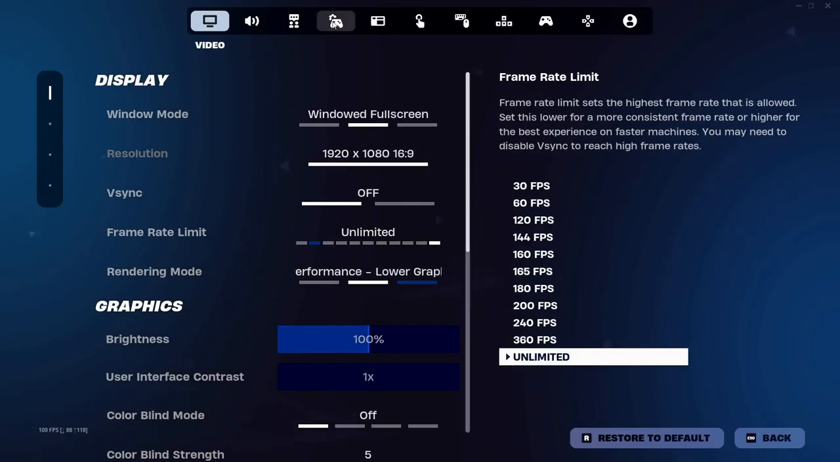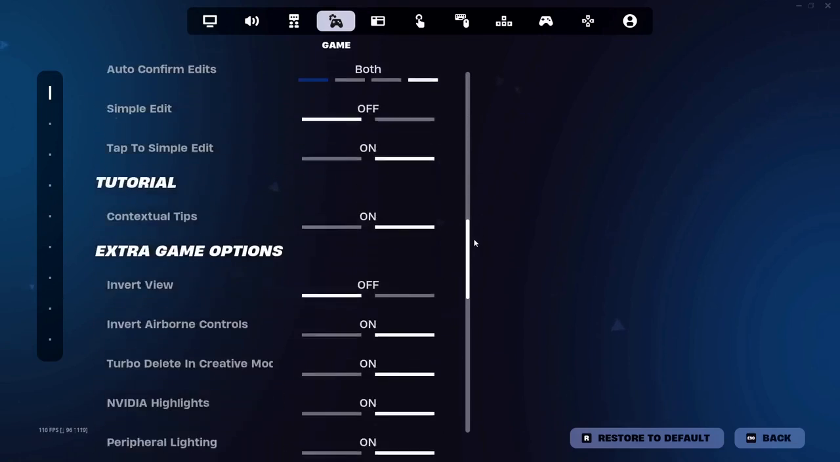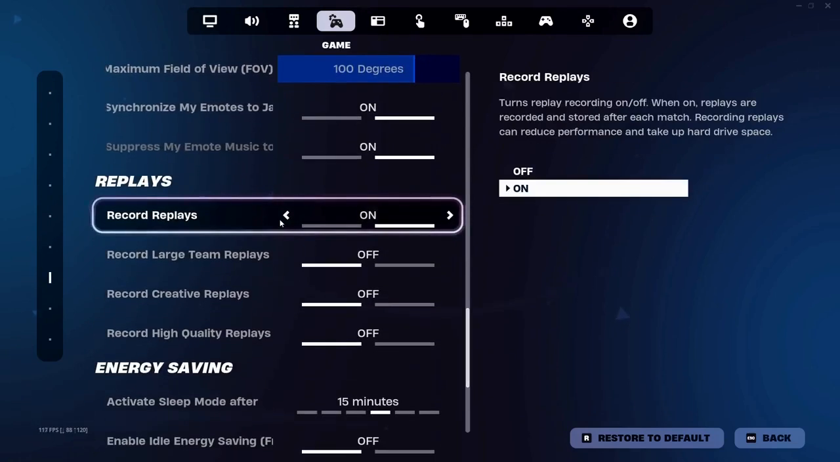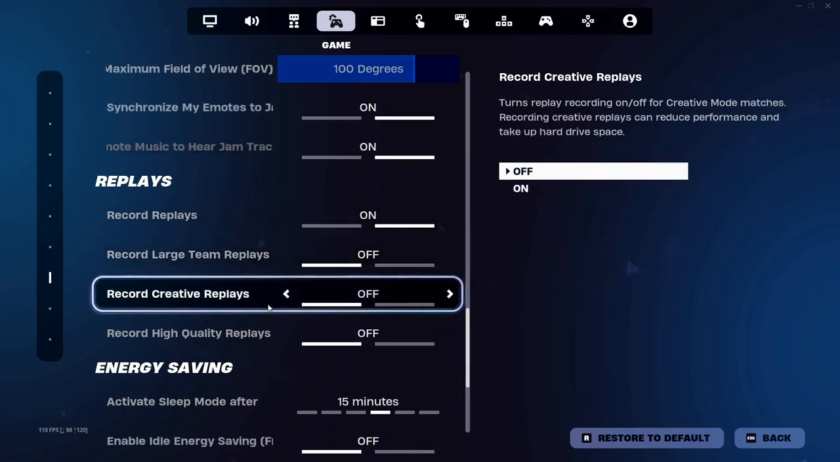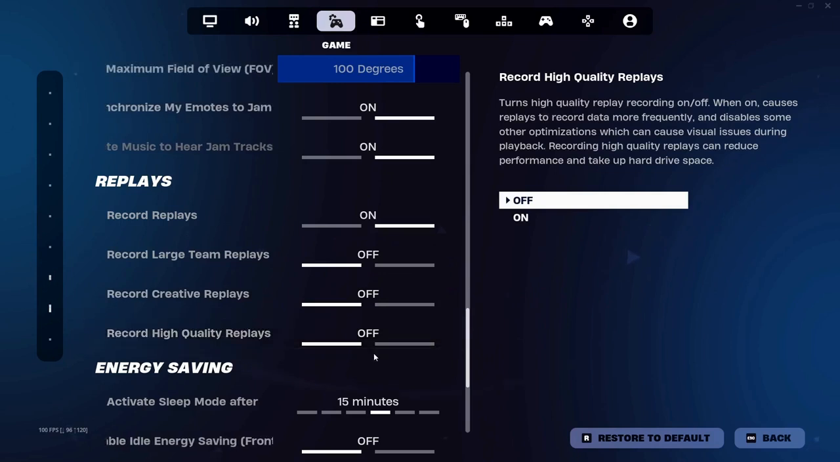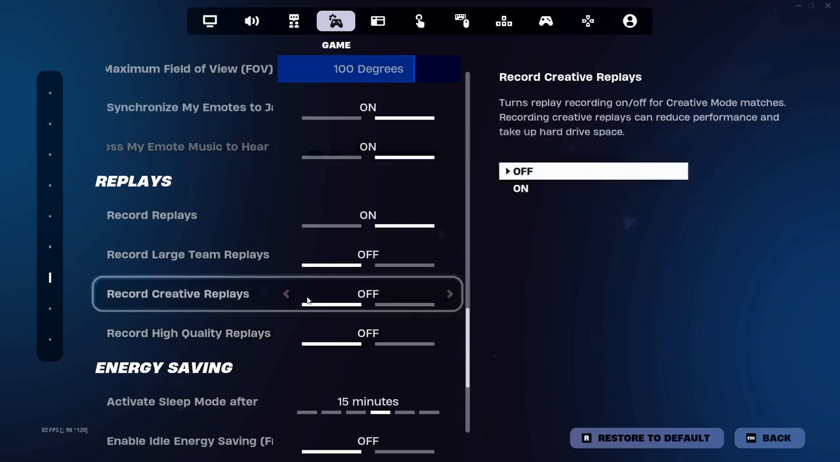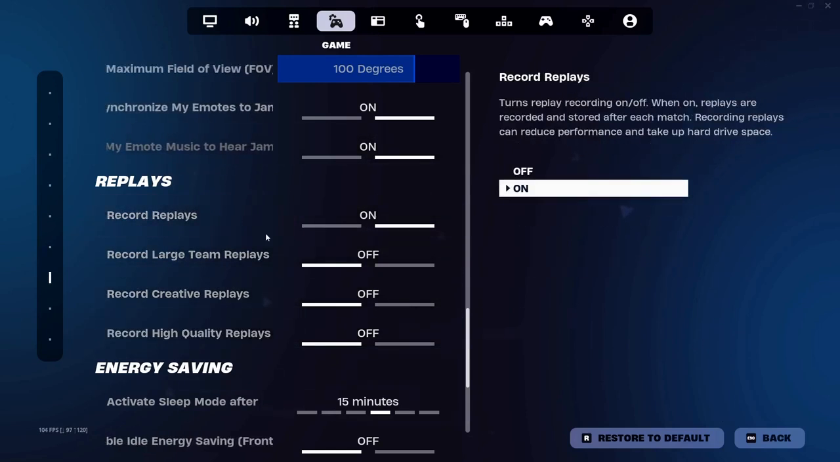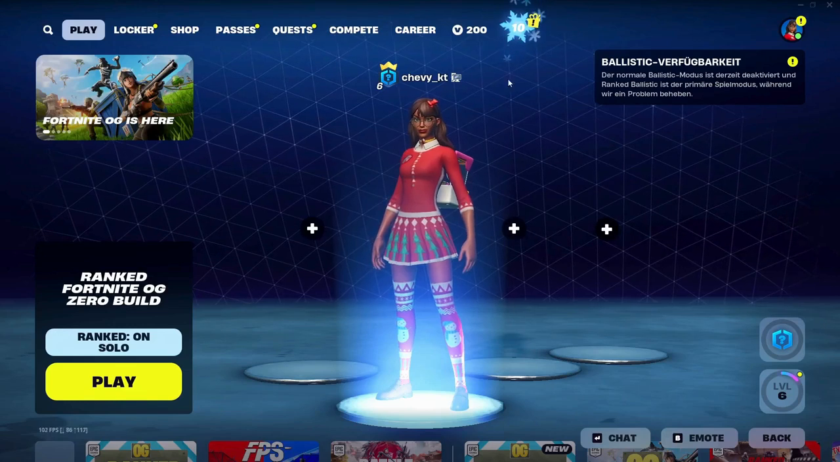Once you're there, click on this icon at the top. Then scroll down till you see the replay section and make sure that the record replays is turned on. And you could also turn on the record large team replays if you want, and also the creative replays. And you could also enable the high quality replays if you want to, but for me, I'm gonna go with the default one.